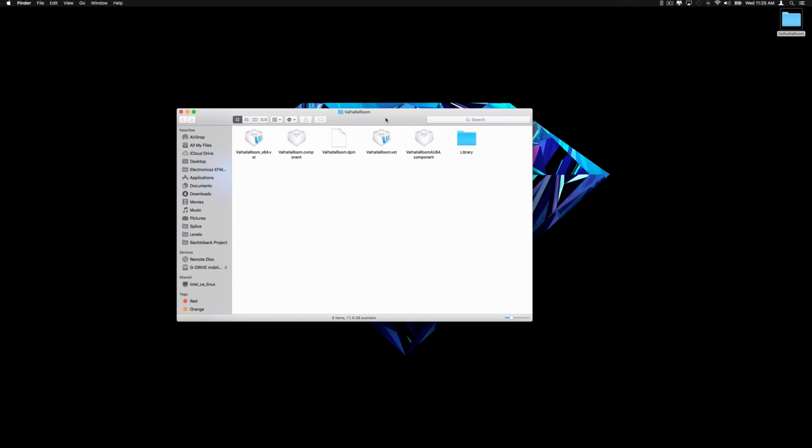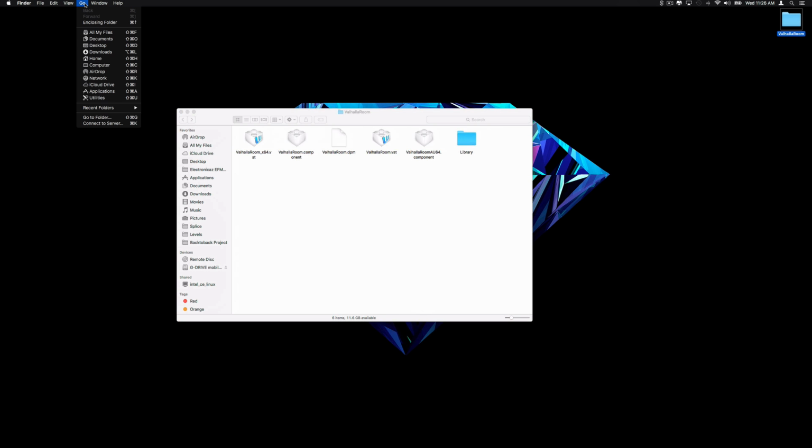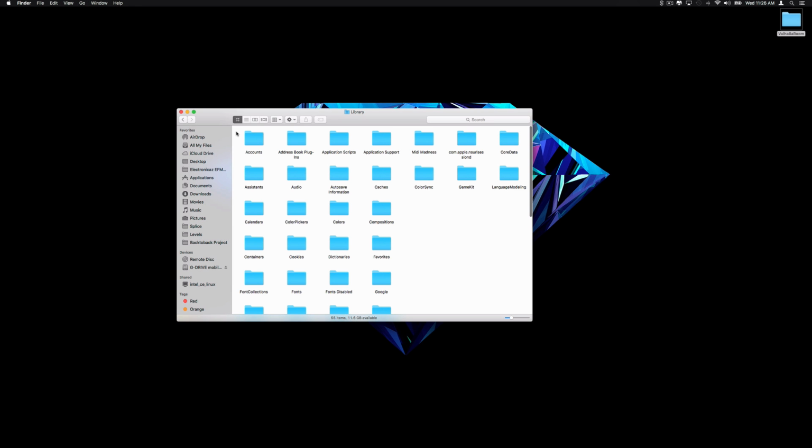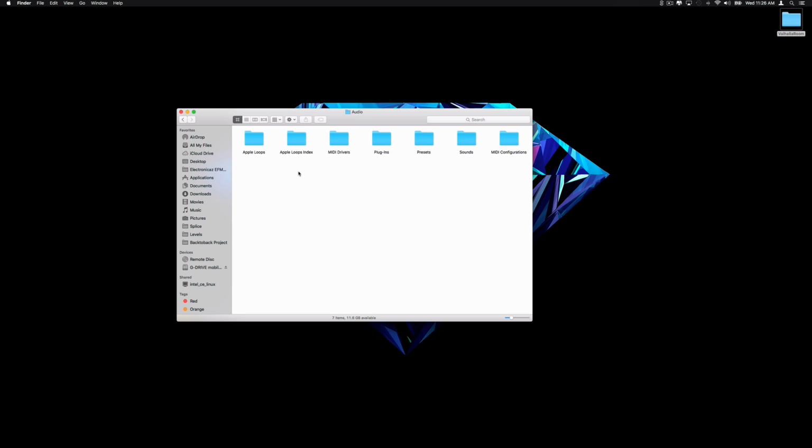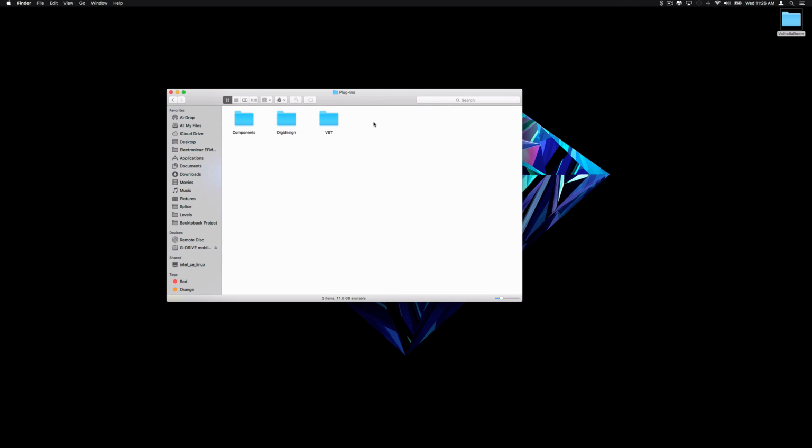So the first thing I do is make sure that your DAW is closed before you add any of these plugins to the appropriate folder. Then the second step you're going to do is go to your Finder bar on top, hit Go, hold down the Option key, and go to Library. Next, you want to double click in Audio, Plugins. So here you're going to choose which plugin you want to use.